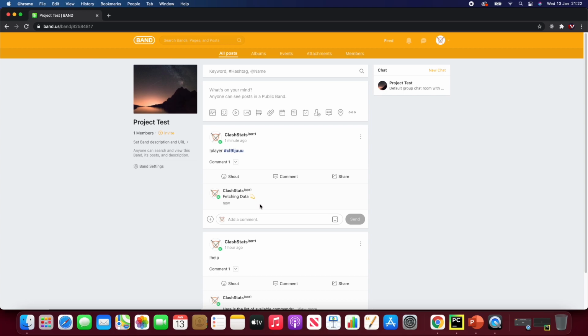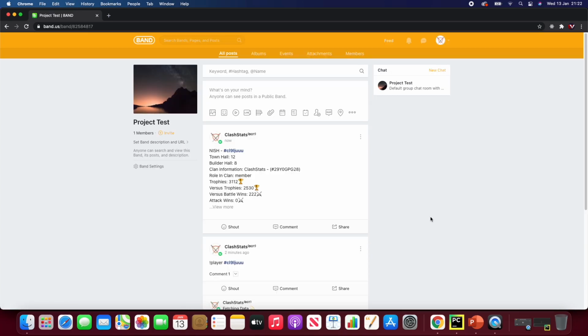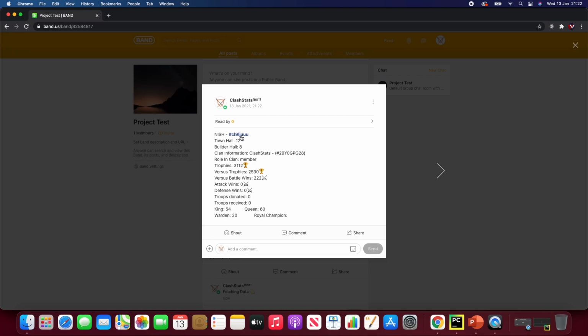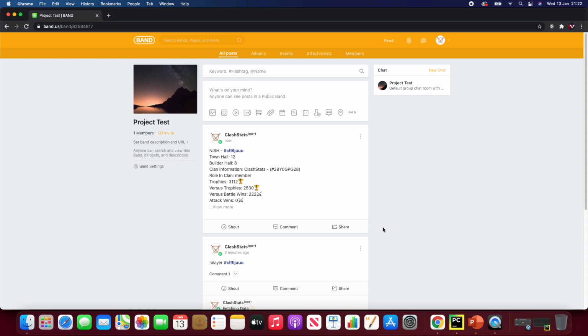It says fetching data. This depends on the network load and whatnot, and I'm running from the local network. There will be some delay, but you should not expect this amount of delay from your server or wherever you're sitting, if you have a better internet connection. Again, this shows basic names and tag, town hall level, builder hall information. All this information will be fetched from the Clash of Clans API. And then through the Band API, we'll be posting and getting information back and forth.